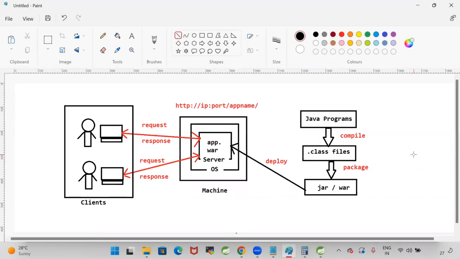If it is a standalone project, if it is executing from main method, then we will package as a jar file. If it is a web application, if it is a servlet application, if it is a JSP application, we will package that as a war file. So whatever the war we created, can JVM run the war file? JVM can run only .class file. JVM cannot run the war file.